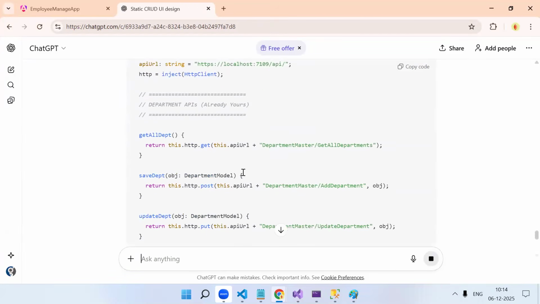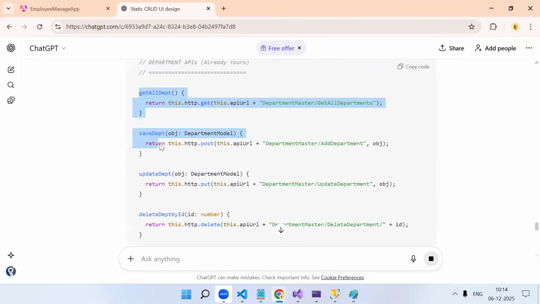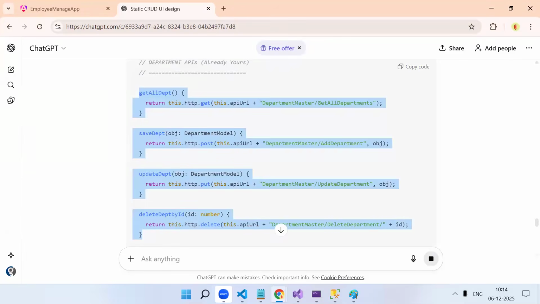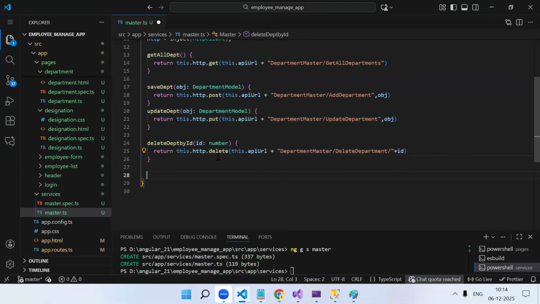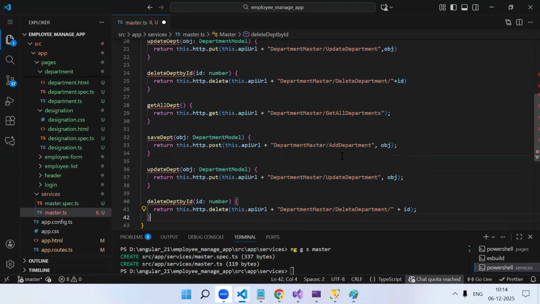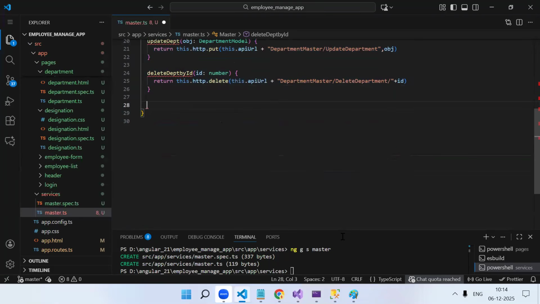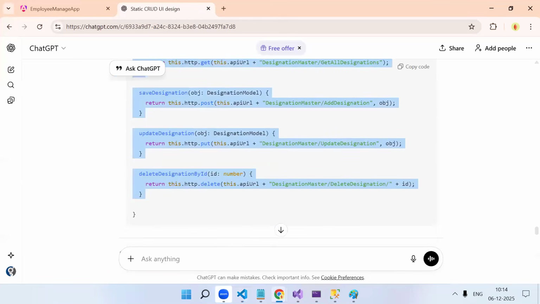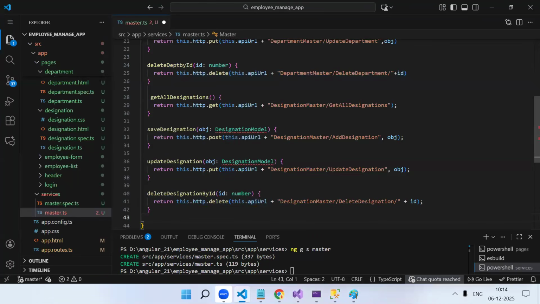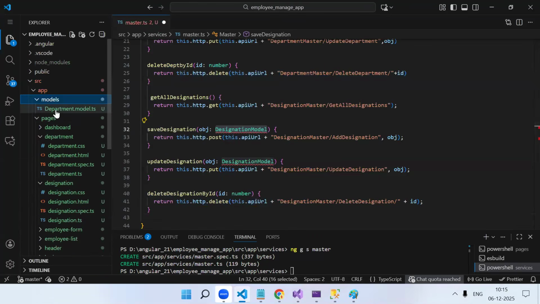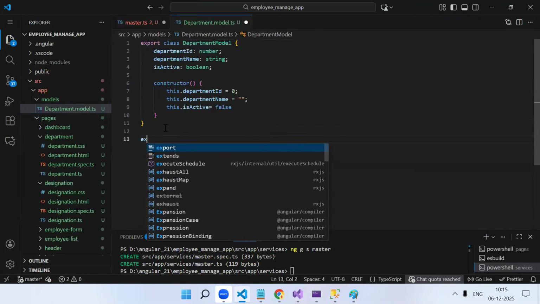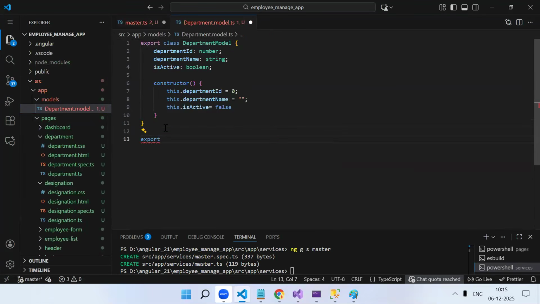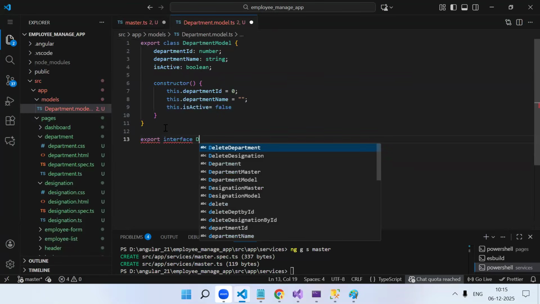So one by one thing you have to go. Don't ask everything at once. Now you need to put your service. Now you will change your designation. Now you just need to change your particular method name. See, designation model. So we have to create our designation model also, just like this. Export. See, I will go with interface now. So what problem we face if we go with interface?